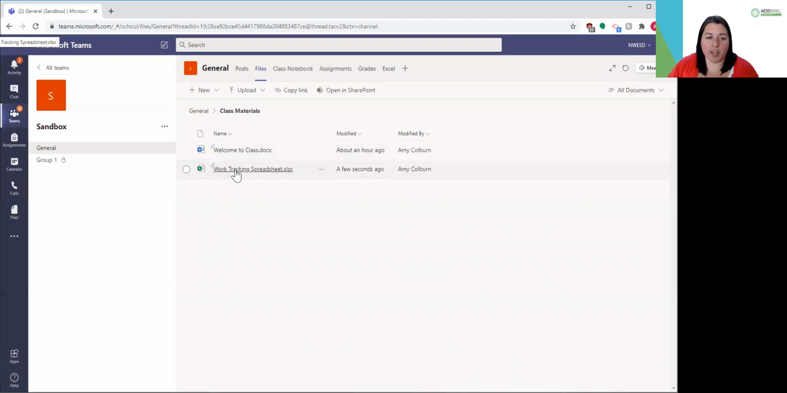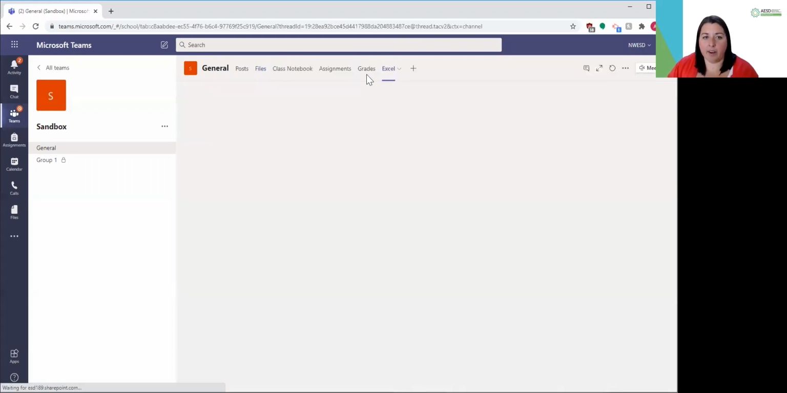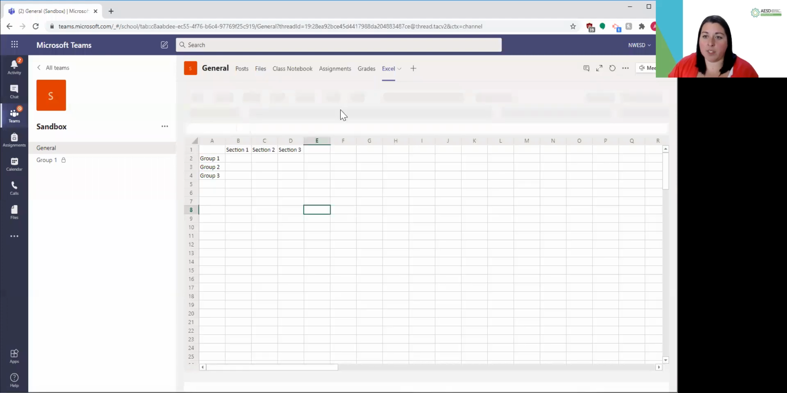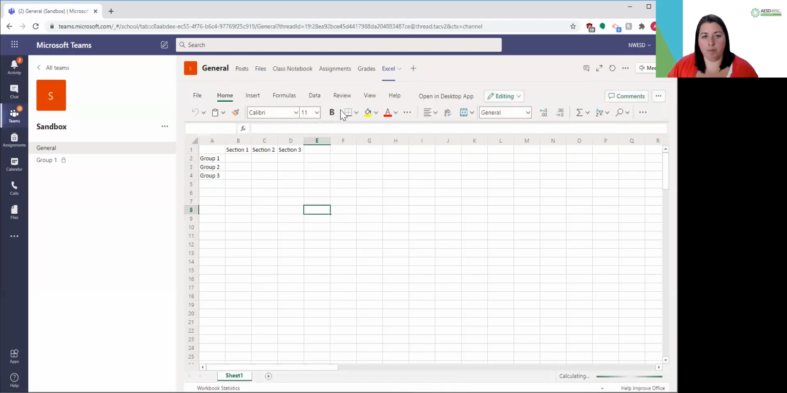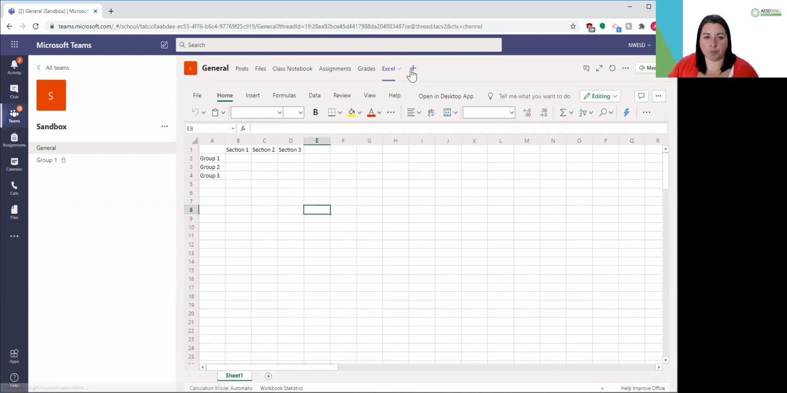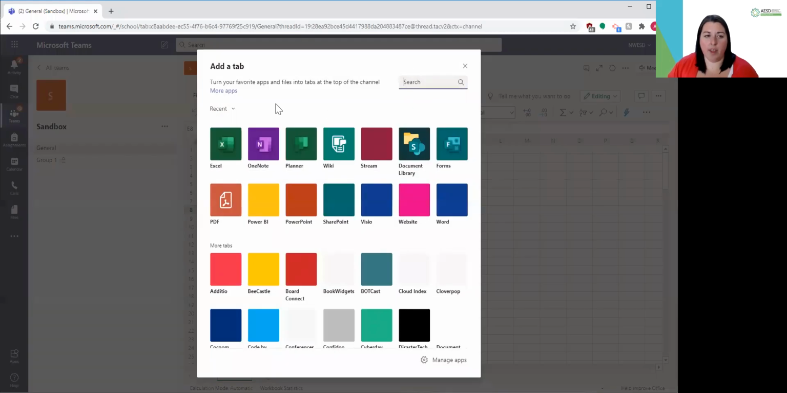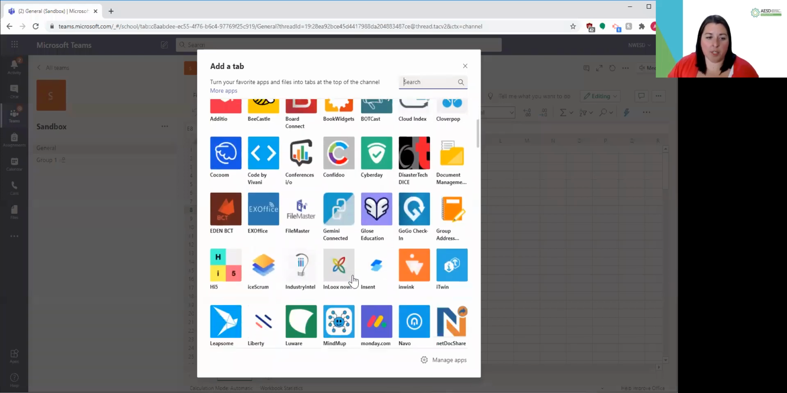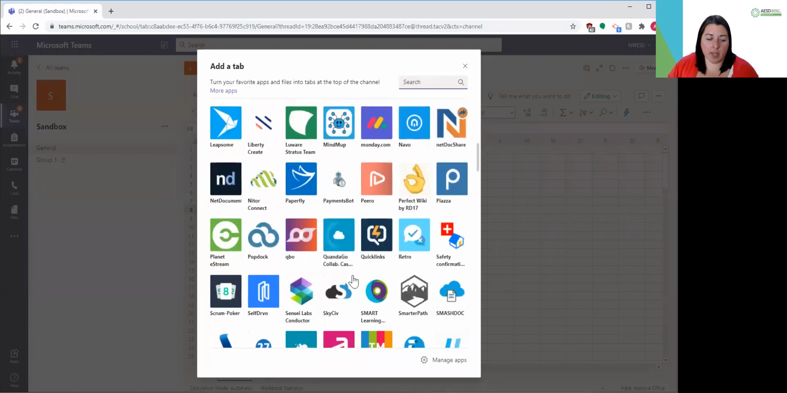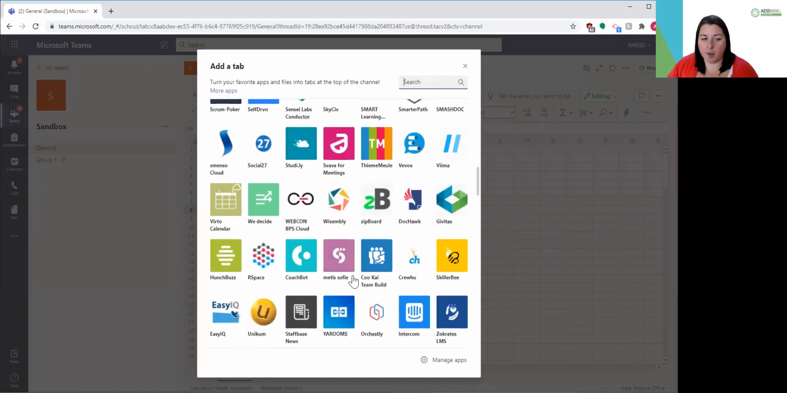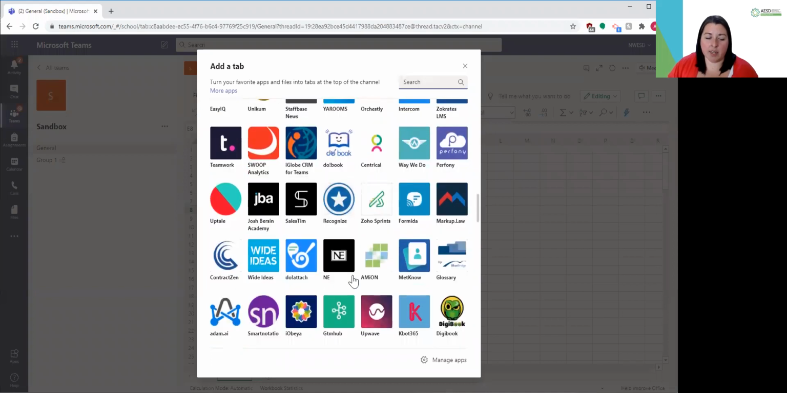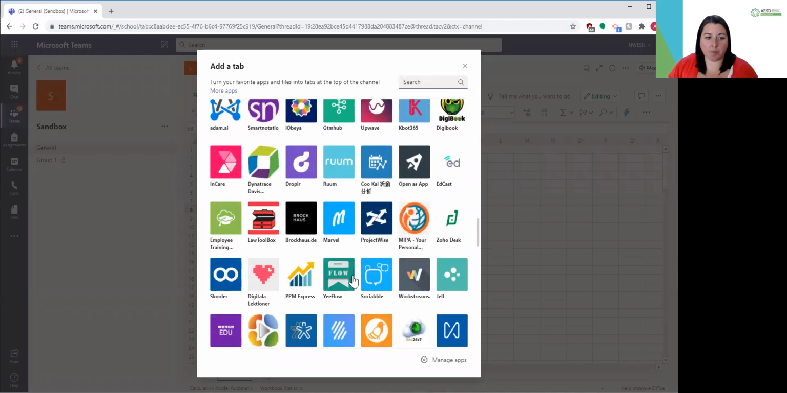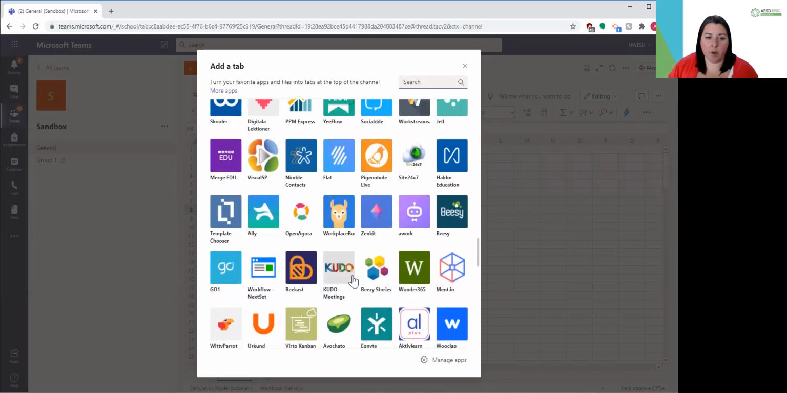And that work tracking spreadsheet is also here. But if I know that I want them to, like at the end of every day, go into that file, adding it as an extra tab here at the top is just a nice way to make it easily accessible. So I can go back into that plus, and I could add other apps. So if I know that we're going to be doing a lot of work using a particular app, you can add it into your team so that it syncs really easily. So there's quite a few options here.